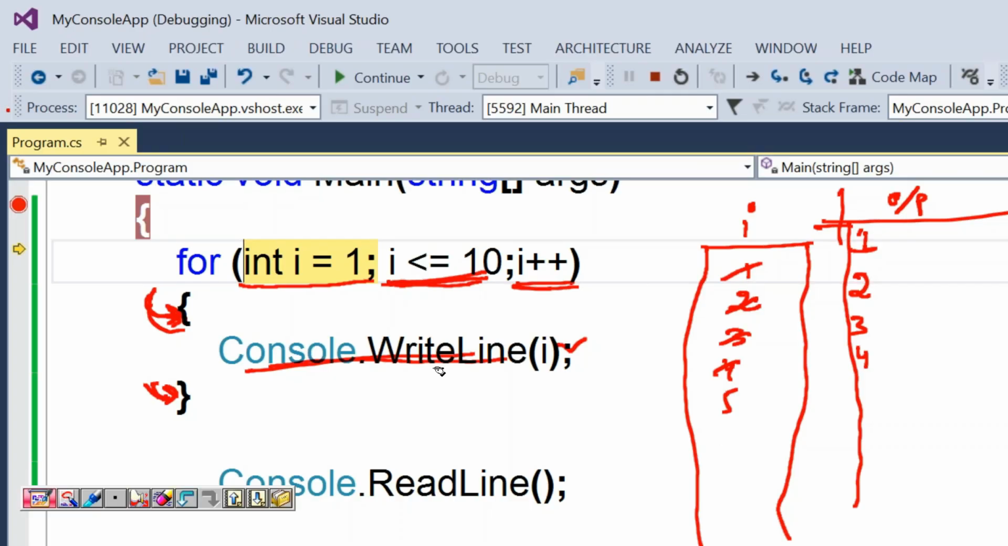True or false? True. Again enter into the loop. Console.WriteLine of i: 5, and move the cursor to the next line. Encounter the closing brace, i plus plus. The i value is 6, and 6 less than or equal to 10. True. And Console.WriteLine of i. i is what? 6. And move the cursor to the next line.